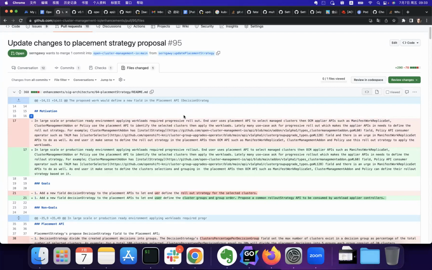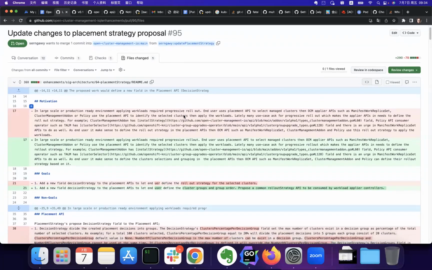So each API, including the cluster management add-on, the manifest replica set, and policy, can reuse the same part of the rollout strategy and provide the same user experience whenever users use those different APIs. There are actually 2 steps.